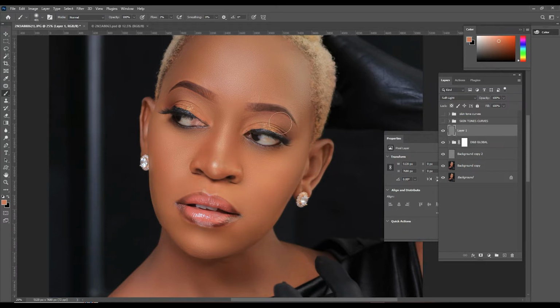Now I didn't want it to take away this makeup done by the makeup artist. So I'm just going to come here and click a layer mask just right next to the soft light layer, and I'm just going to get my brush tool, make sure black is on top. I will increase the flow to 100 right here, and then I'm just going to paint back the makeup done by the makeup artist. And then guys, there you have it. That is how you use AI to edit skin tones.